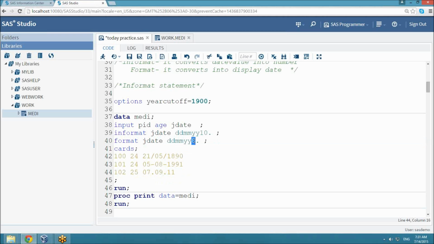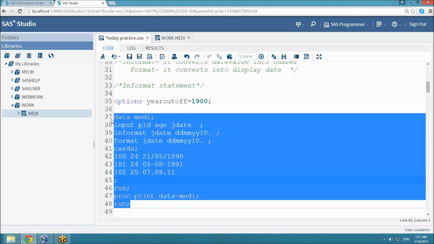Suppose I'm displaying with 10 digits, how is it going to be? 1890 and 1890, that is fine. 1991 is fine. What about 11? Is it 1911? Will it be 1811? No, 2011? It will just display 11. Is it 1911? Let's see. We guess it will show some special characters, that is fine. I'll talk about that later on.